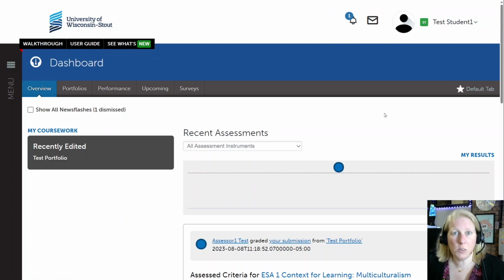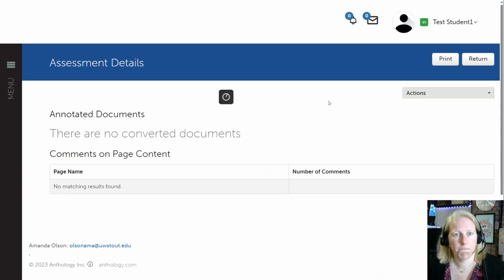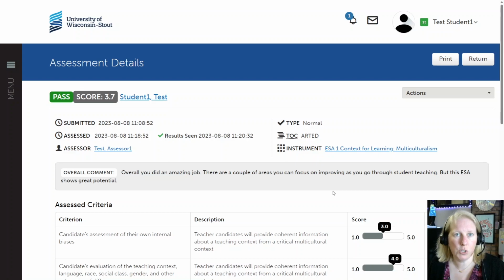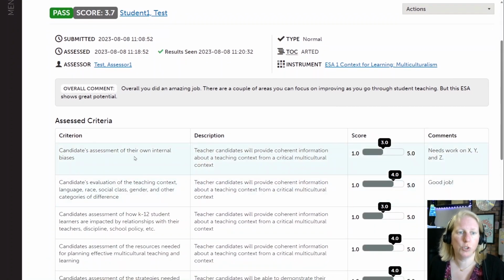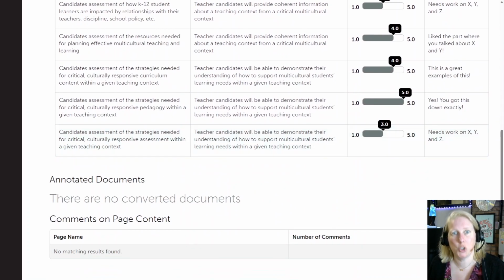So what does a student see when you assess their work in Anthology? You can see I switched over to a test student account, and on their dashboard they will be able to scroll down and see that today their assessor graded their submission. And if they click on your submission, then they will be able to see the rubric that you use. So the criterion, the description, the score you gave, and any comments you gave. So this is what it looks like on the student side.